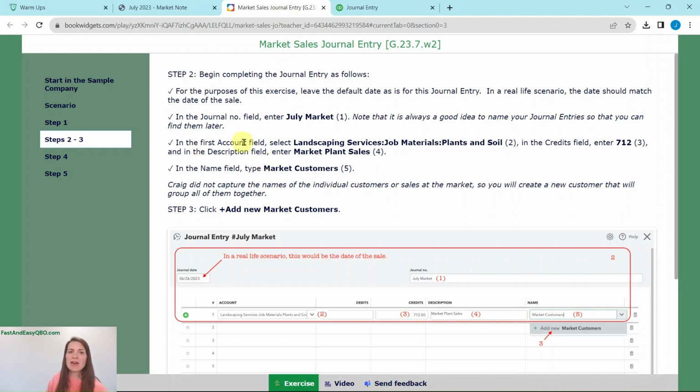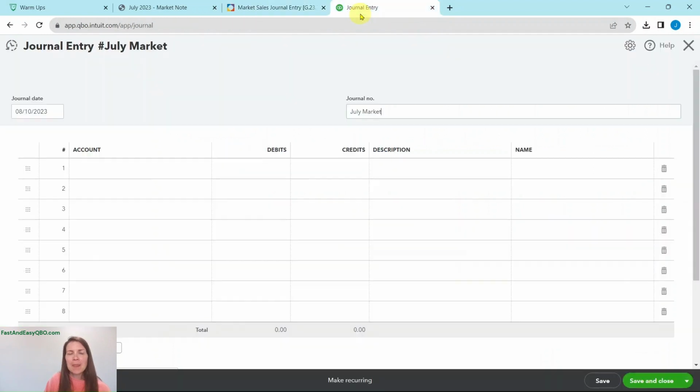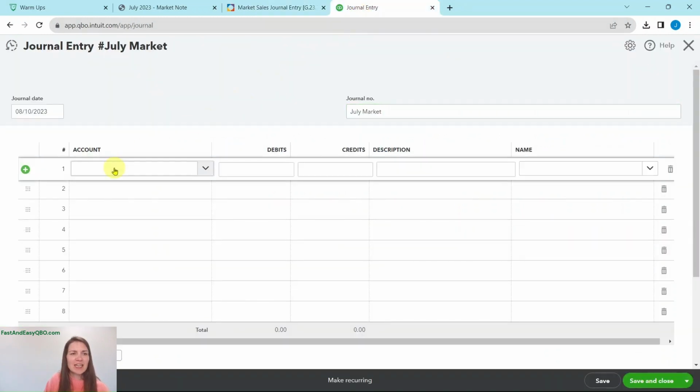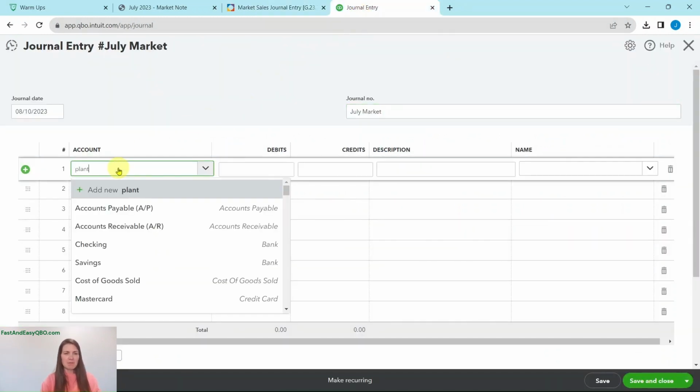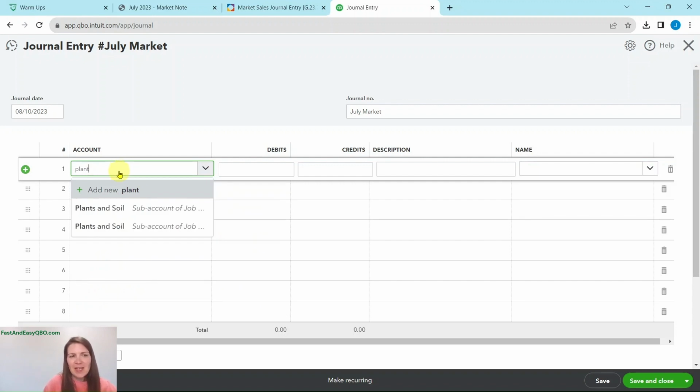And then in the first account field, we are going to select landscaping services, job materials, plants, and soil. In the credit field, $712, since that's the cash. And then in the description field, we're going to enter market plant sales. So in here, go ahead and click in, and I'm going to type in plants since that's kind of unique. And you'll see the 2 accounts are showing up here.